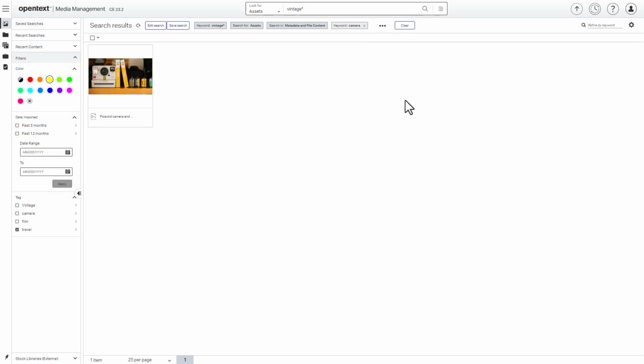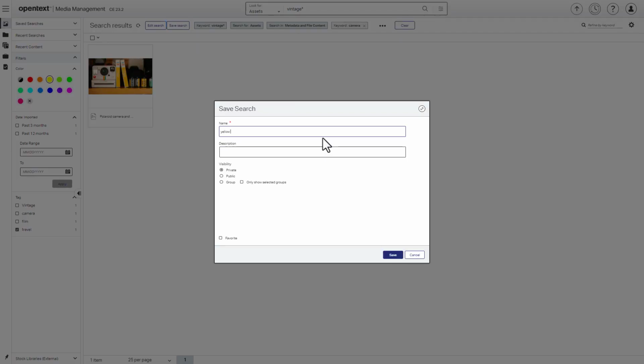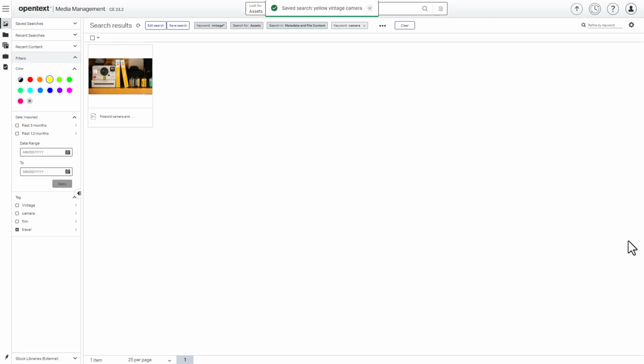To save this search with your modifications, click Save Search. To learn more about saving a search, watch the How to Save a Search in Media Management video in this series.